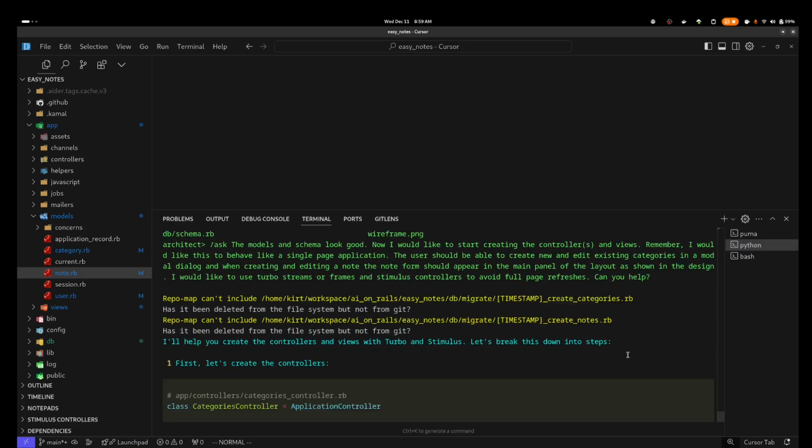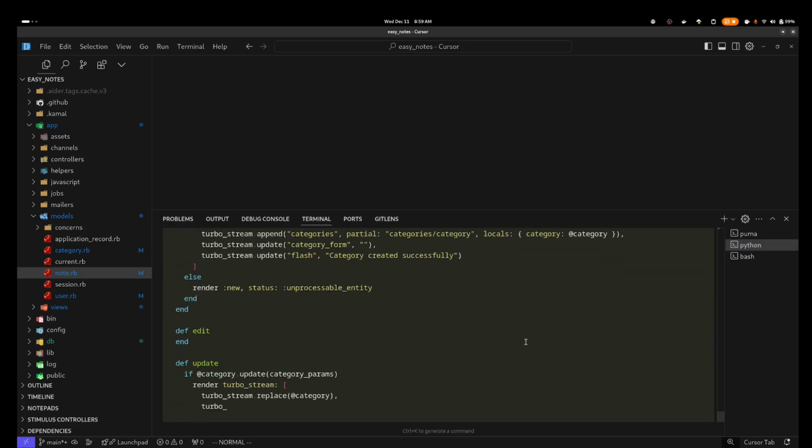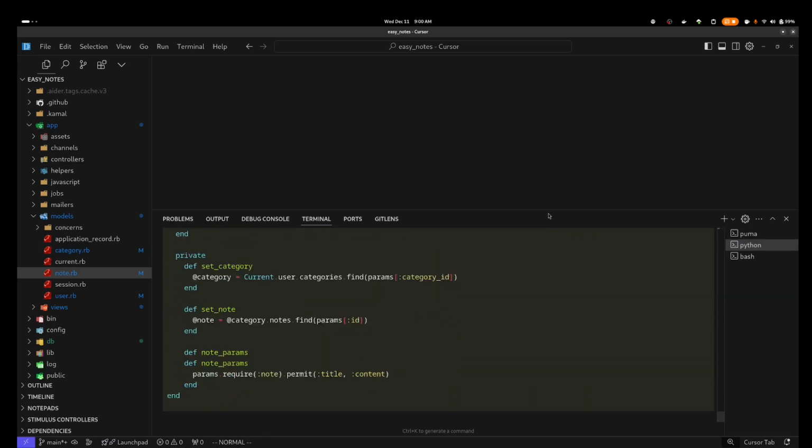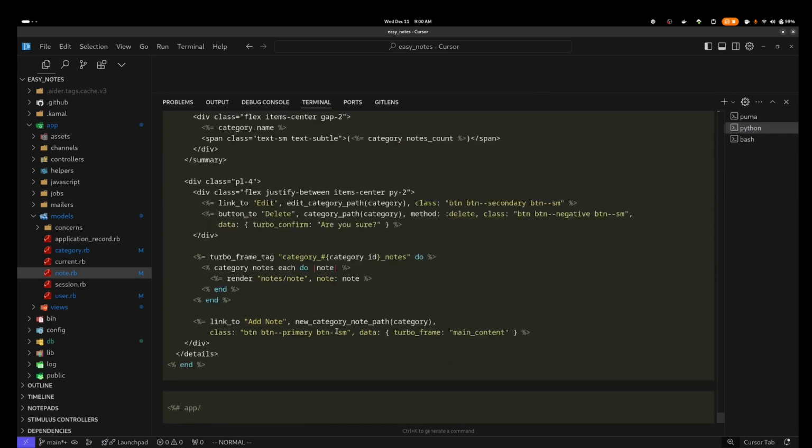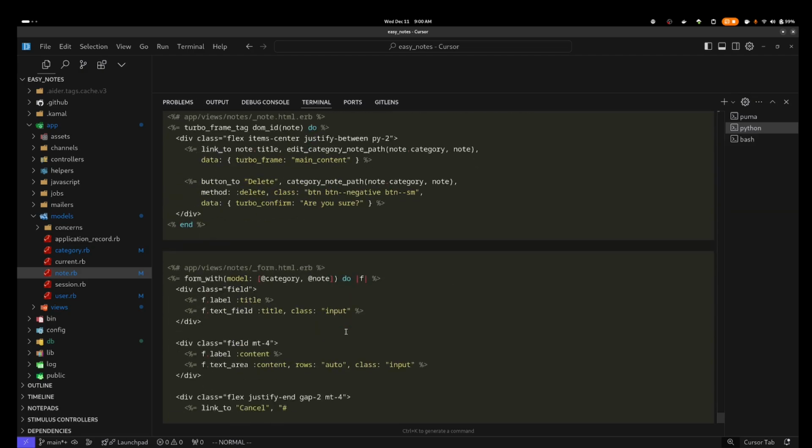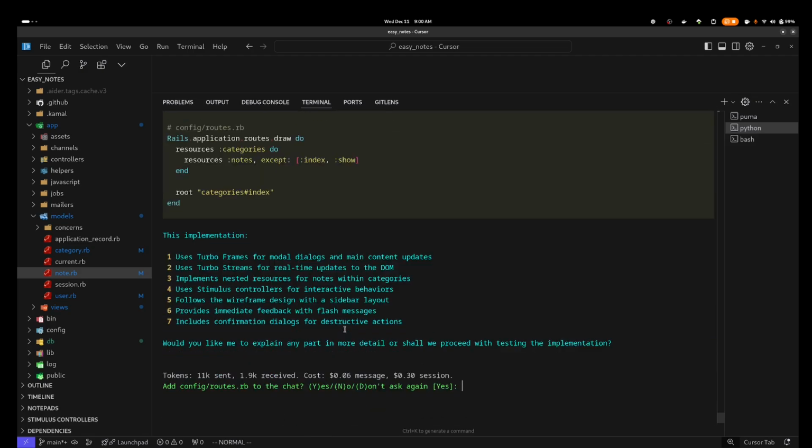Because I renamed those migrations, it is warning me that those two files which were in the context are no longer available. I could go ahead and add those migrations into the context if I thought I needed them, but I don't at this point. Once again, the summary I'm getting is spot on, and it's actually asking me if I want to add the routes file into the context. It must have picked that up during its reasoning, and I'm going to say yes.